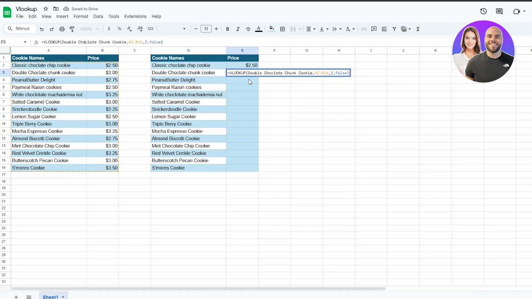I also forgot one thing. This happens whenever you're adding a formula: if you forget one thing, it'll just mess up. I forgot to add the double quotation marks over here. So there we go. Now it's giving me the price, $3. This is how it looks. Now over here we have the double chocolate chunk cookie, and it's giving me the price over here.